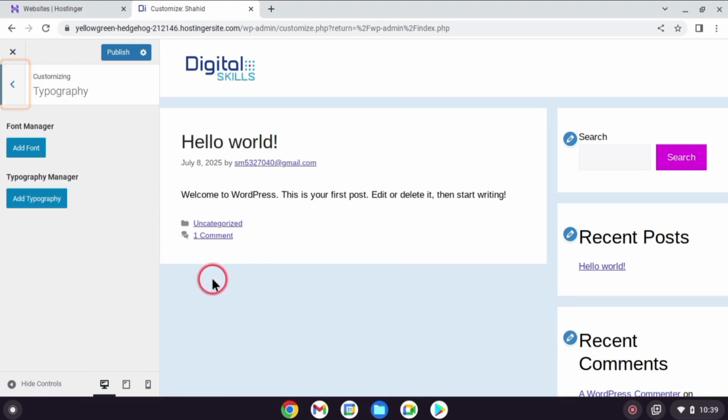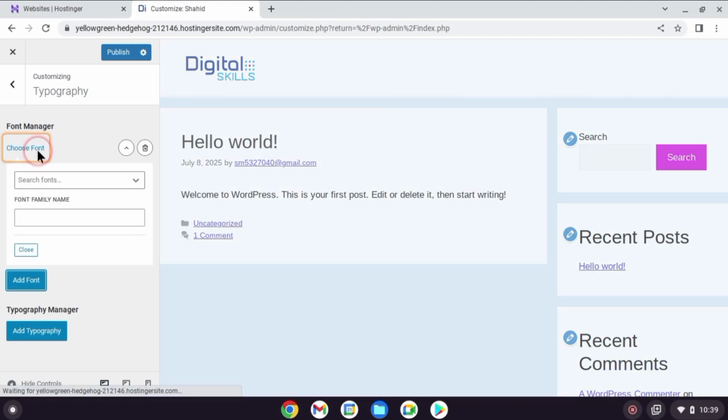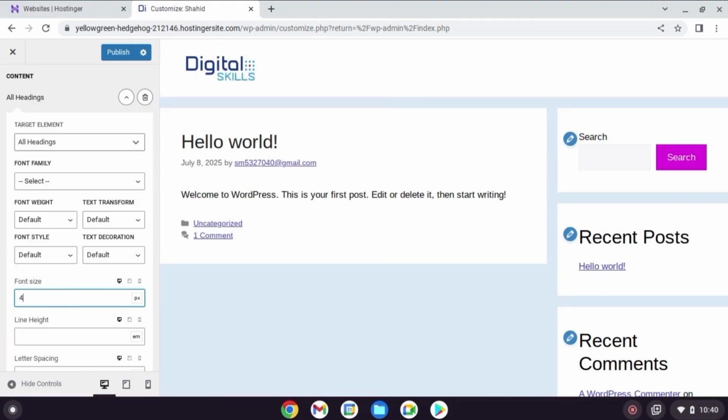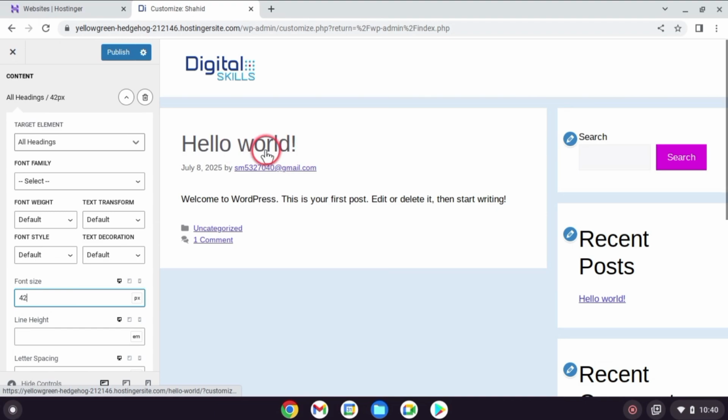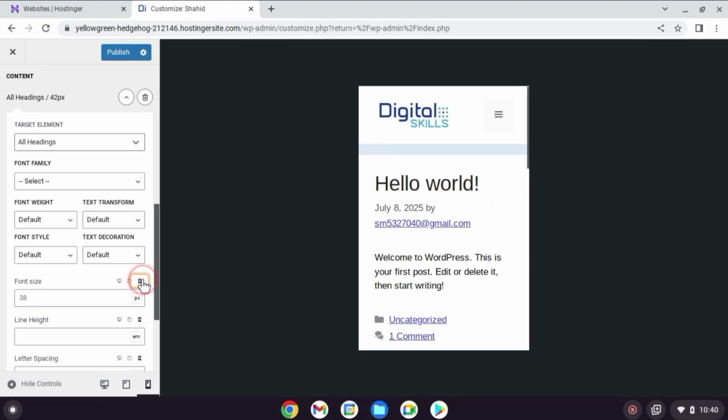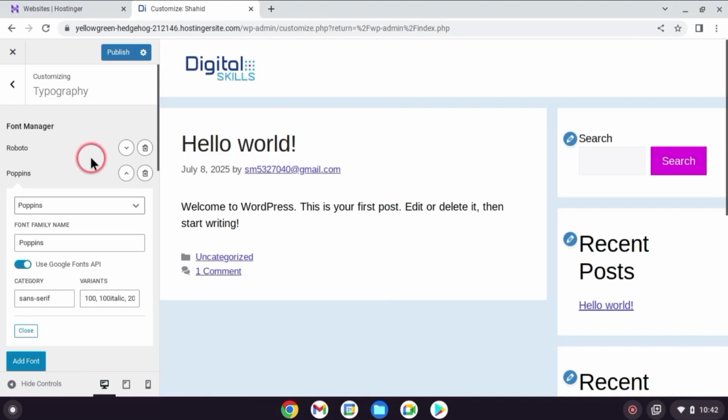Now it's time to set up your fonts, which are really important for your website look. Click on typography and here you will see two things: add font and add typography. One more thing, you can set different font sizes for desktop, tablet and mobile so your site looks good on every device. So for example, in add font we choose Roboto. In add typography we will apply it to all headings and adjust the size for desktop and mobile. Just repeat the same process for body text, buttons and any other text on your website.